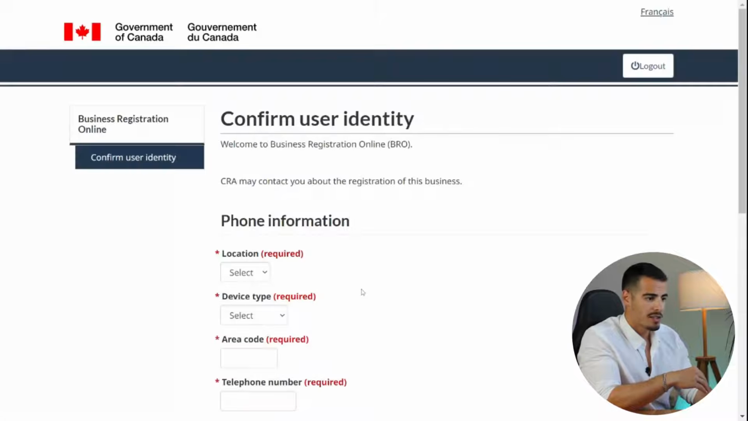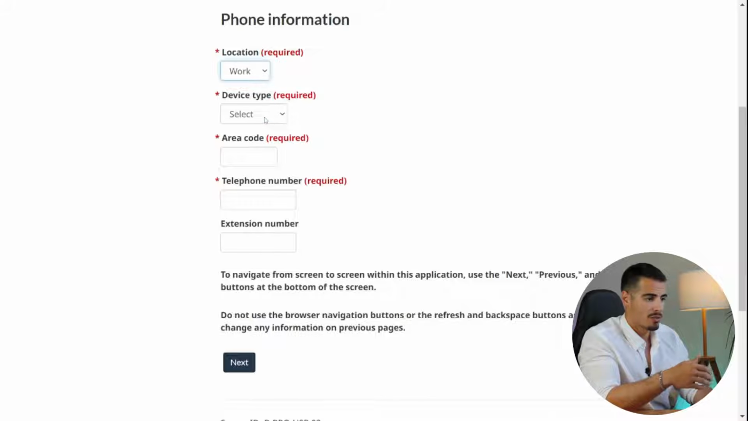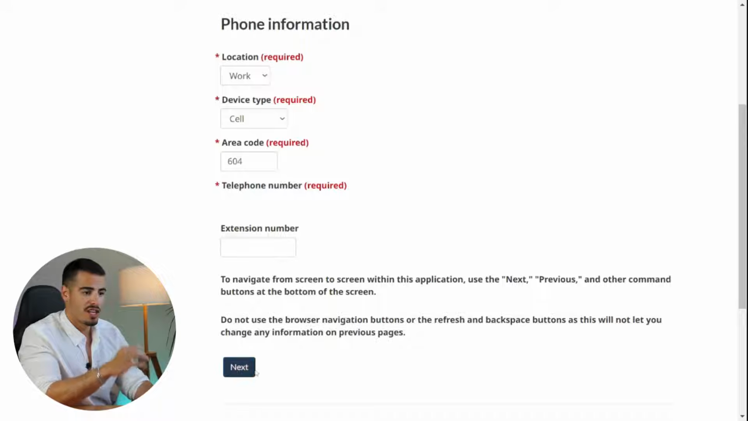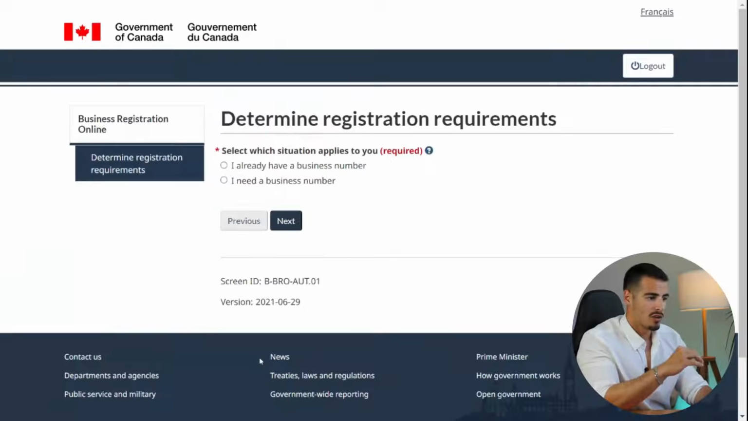Next, we are going to provide our phone information to confirm our identity, like our location if it's a work or home, device type, area code, and telephone number. As you can see, it says to navigate from a screen to a screen within this application, use the next and previous at the bottom of the screen. Do not use the browser navigation buttons or the refresh button, as this will not change any information on the previous page. So I'm just going to enter my information and go to the next page.